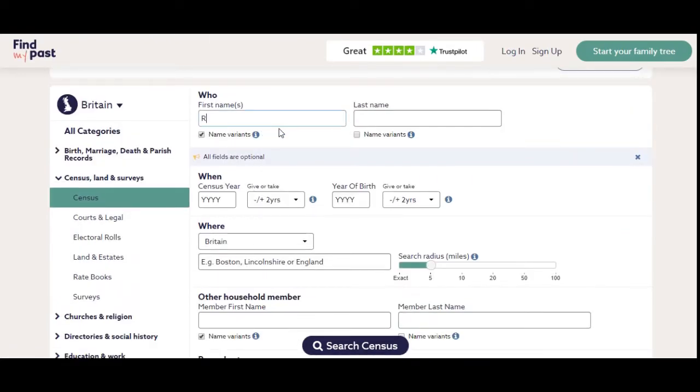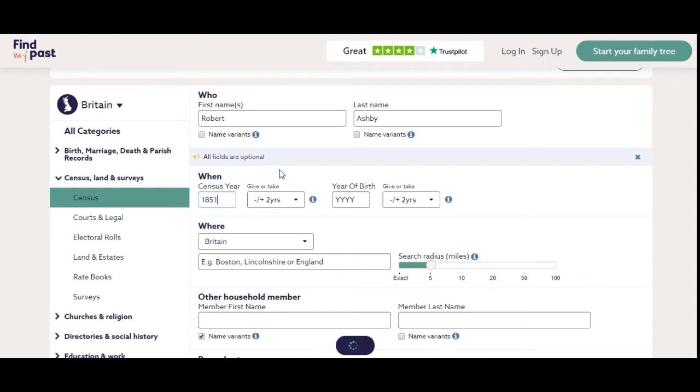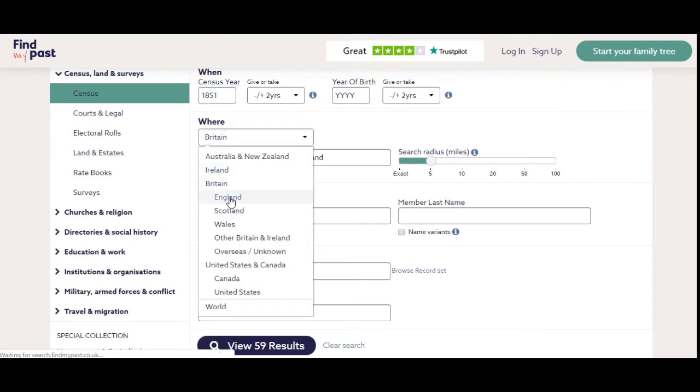We'll fill in Robert Ashby here. There are boxes to check underneath if you want it to include variations in the spelling, but we're not going to worry about that for this name. If we get too many or not enough hits, we can come back and check that again. We're going to fill in our census year that we're interested in, 1851, and then we're going to click on that to make sure we're looking at England.